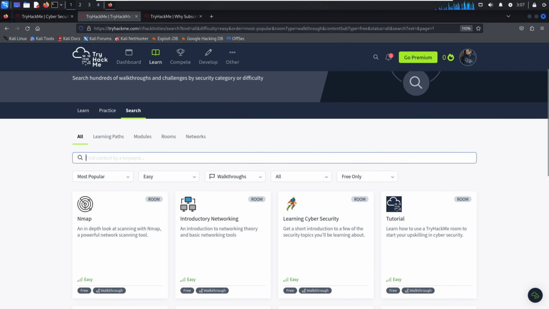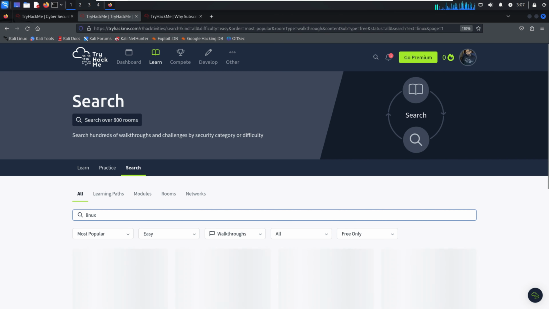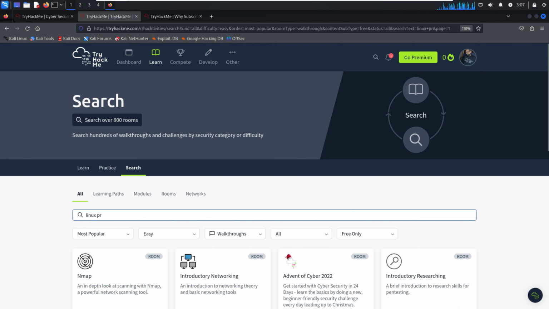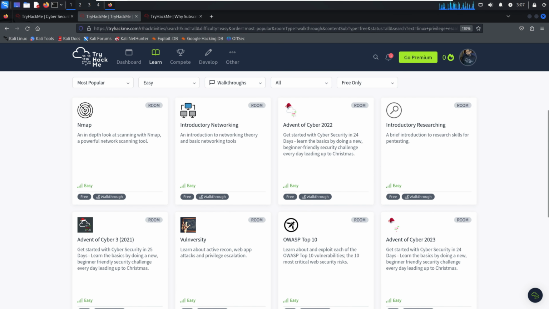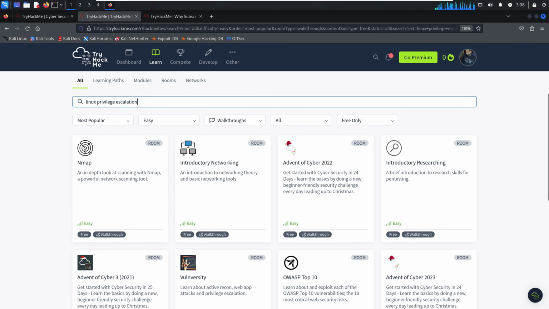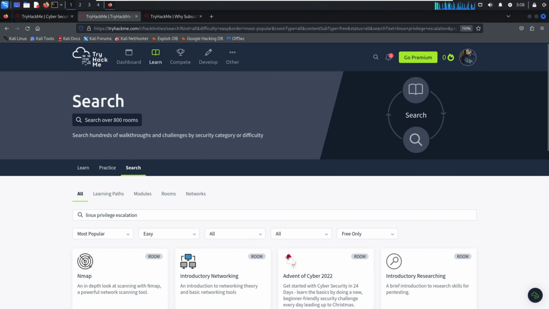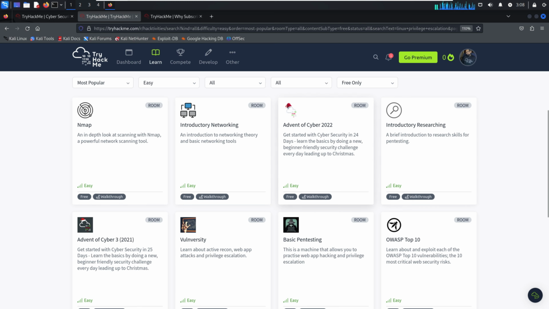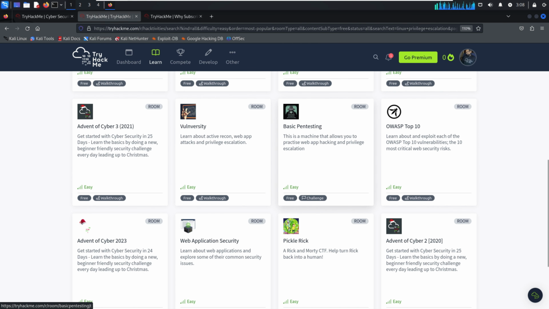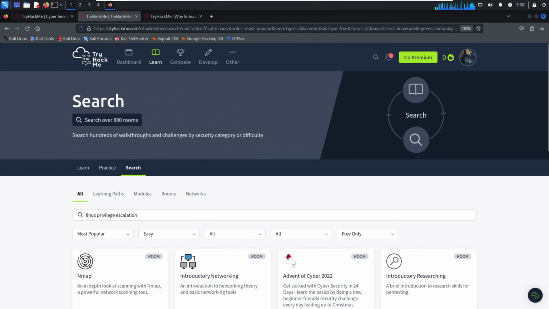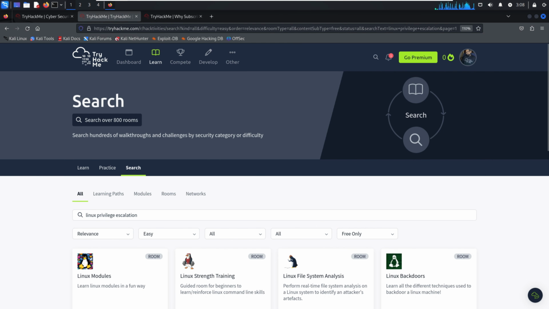So let's say if I search here Linux privilege escalation. I just put all, because advanced, research, basic, and most popular for the relevance.